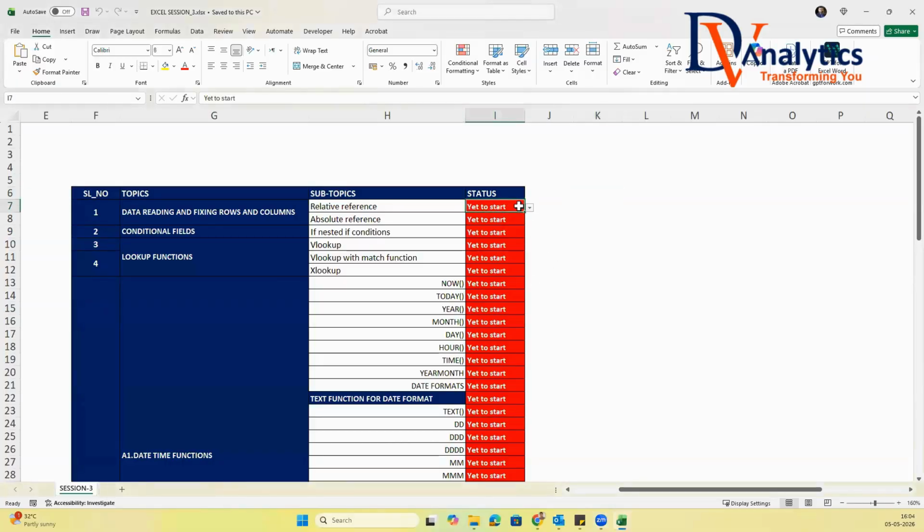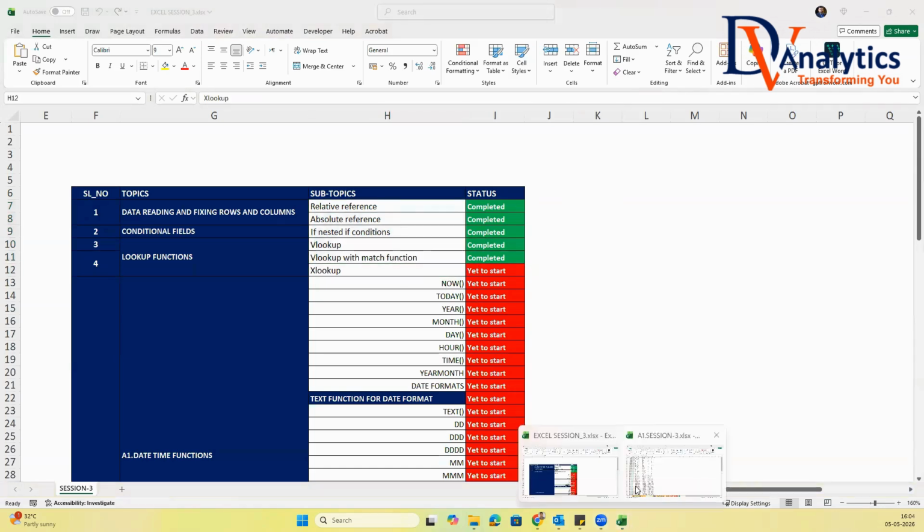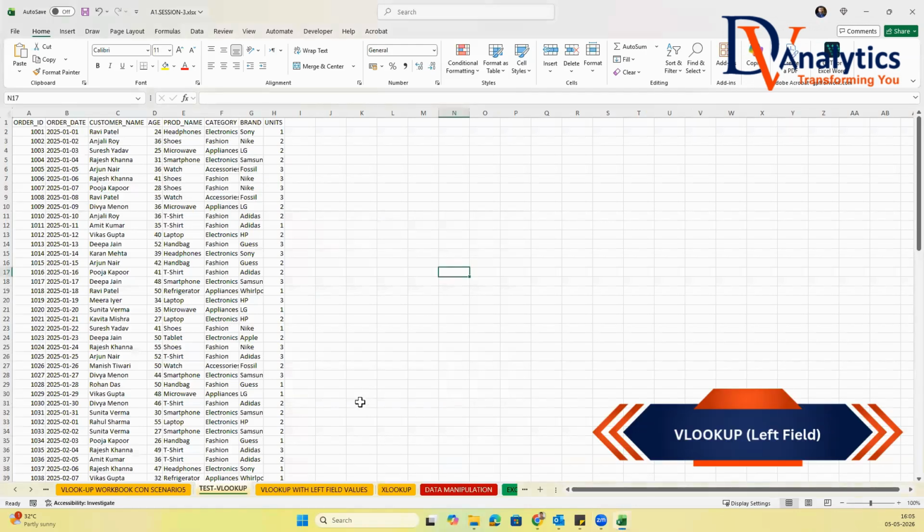So guys, yesterday we completed understanding relative versus absolute reference. We also understood nested IF conditions and how to use VLOOKUP with MATCH functions. This is what we completed yesterday, everyone. Yes or no? Yes, sir. Right. Now, today we will be talking about a little advanced part of it.